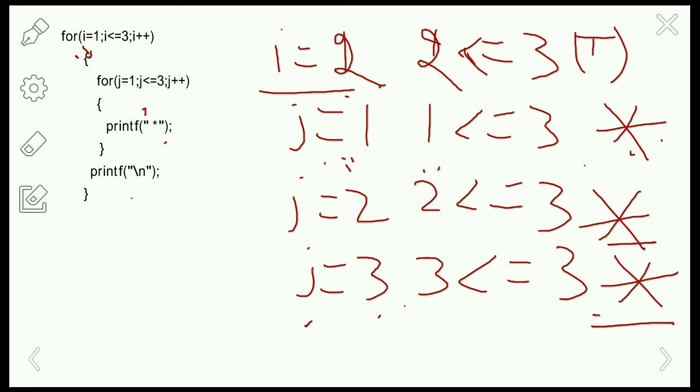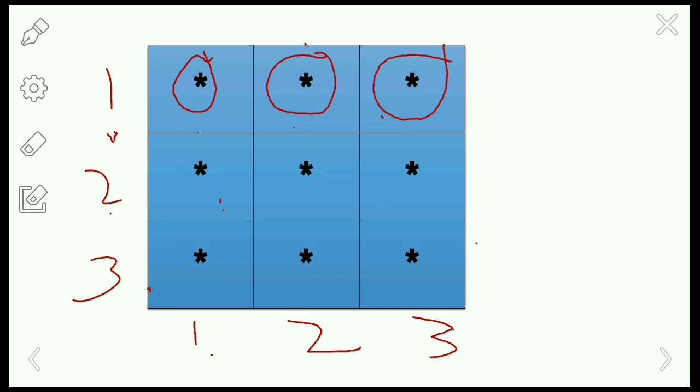Okay, so for every outer loop, the inner loop is going to execute thrice. So it is going to print the stars thrice here, in each and every column, and so on. Again, when the condition becomes false, it will come to a new line, and i will become 3. Again 3 less than or equal to 3 is true. So j will be executed, it will run thrice, and it will print 3 stars here in the third row. Okay, so like this it is going to print the stars in the format of a square matrix.